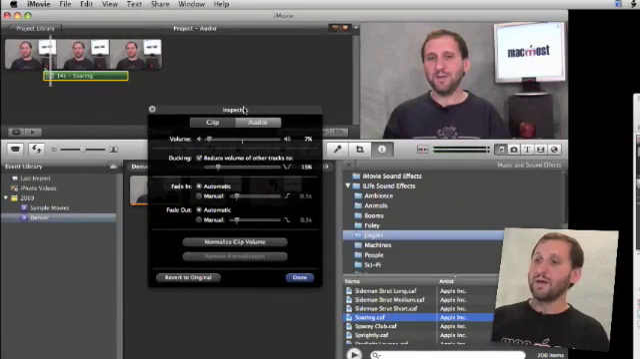Now I can also adjust the fade in and fade out for the piece of audio. I can set it to manual, and I can set it down to nothing if I just wanted to abruptly start playing, or I can increase it up to 5 seconds.